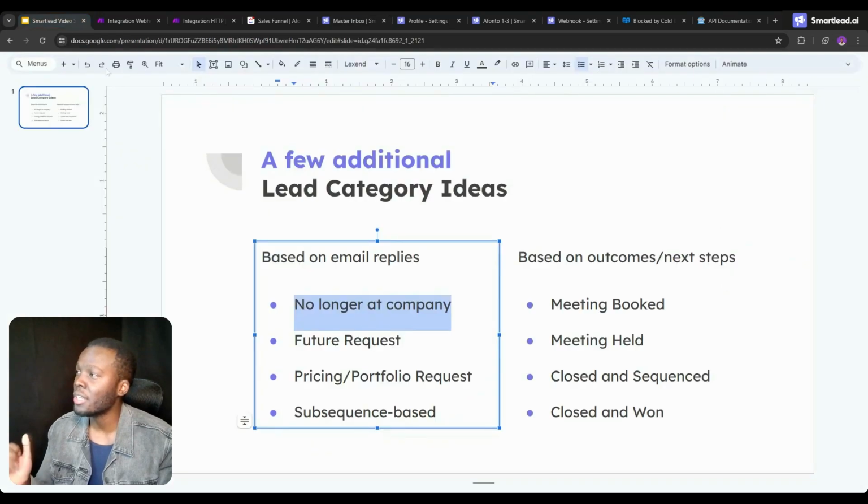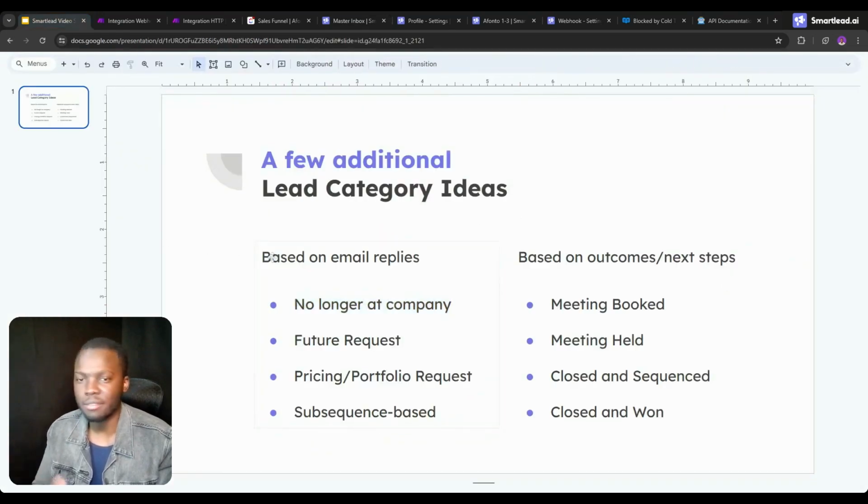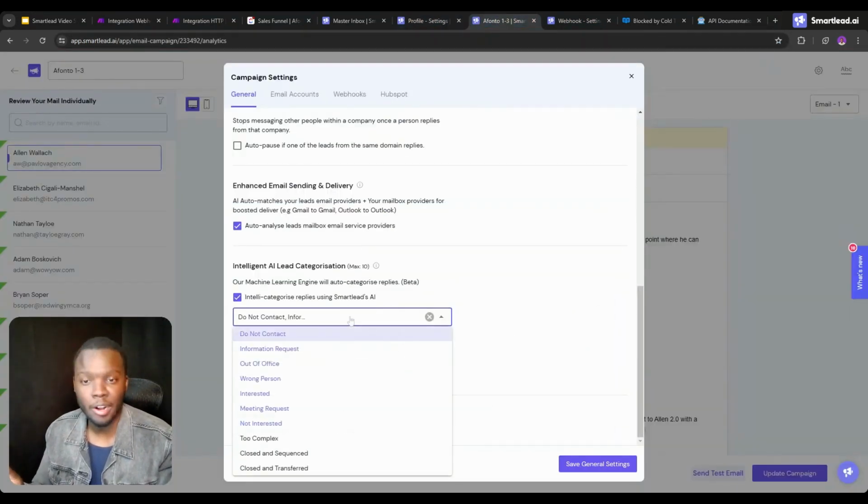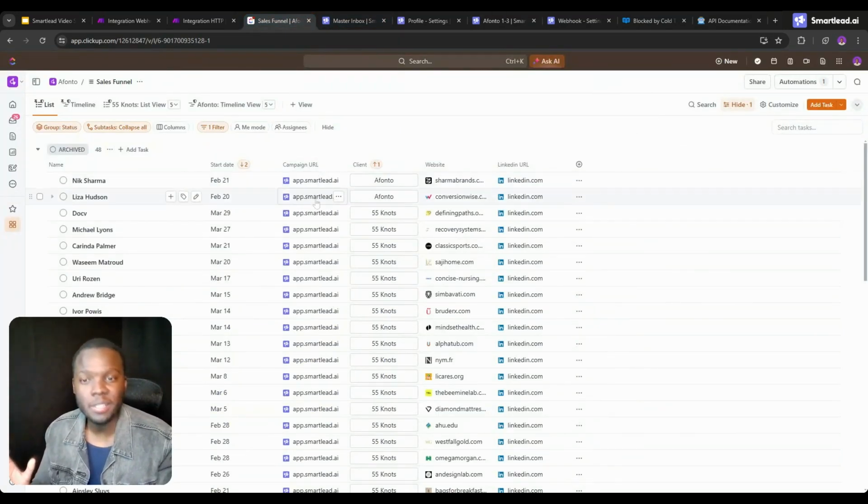And as I mentioned, these are some of the different lead categories that you can consider using, but obviously there's an infinite amount of lead categories. And if you aren't already, consider using the built-in auto categorization with Smartlead and see how that goes. As mentioned, there's going to be some misses, but more often than not, it's really good.